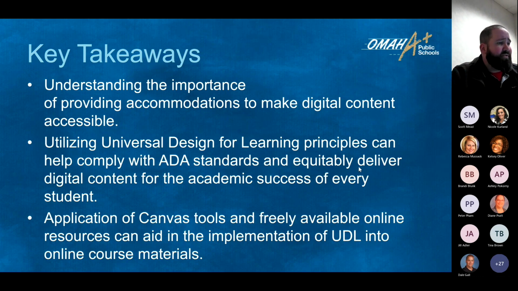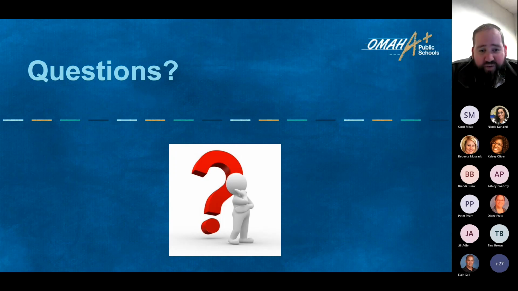Utilizing universal design for learning, I kind of just covered that one. So keeping it at the forefront. And then application of Canvas tools and freely available online resources can aid in the implementation of UDL into online course materials or just digital course materials. So that's our takeaways. And now we have time for some final questions.